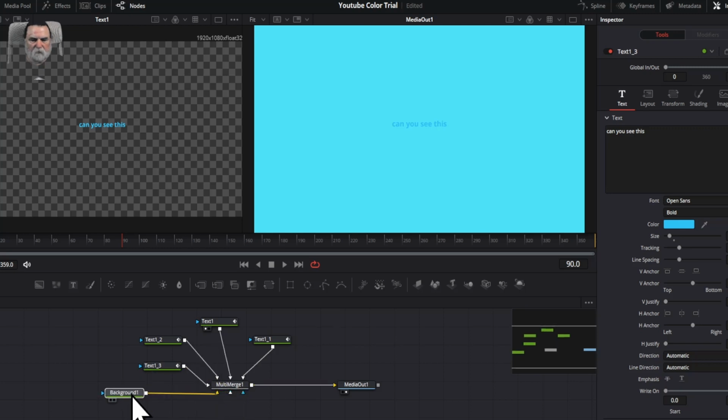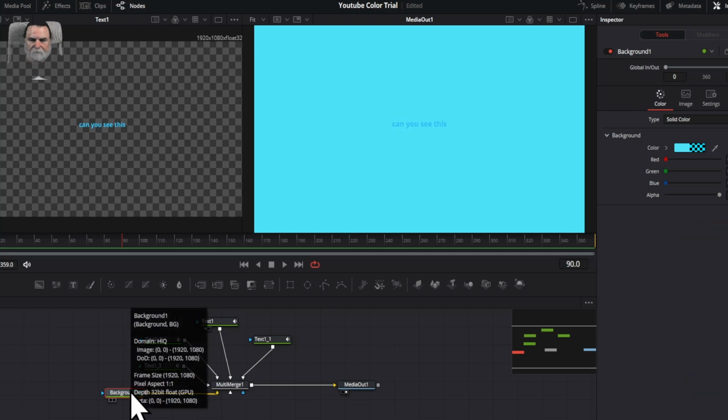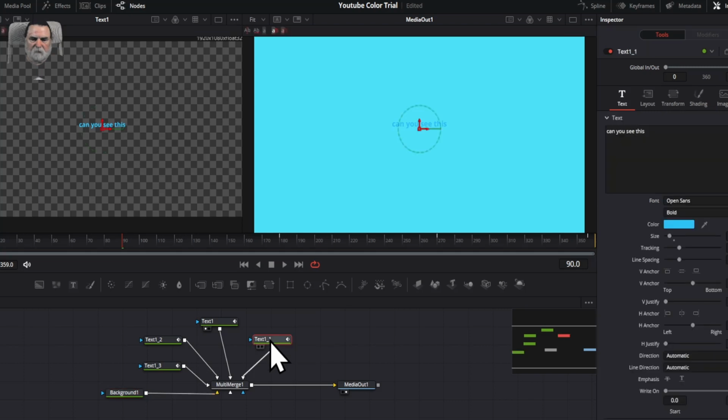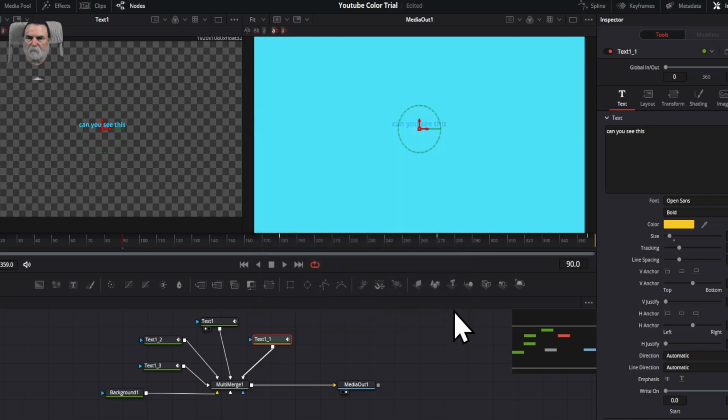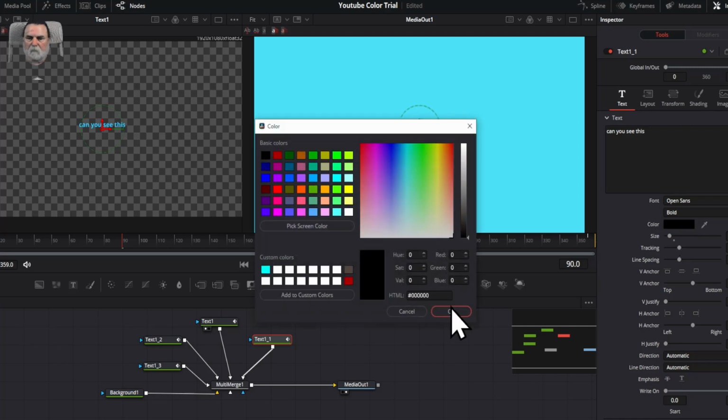All right, that looks all right. So now everything is sitting on top of one another. If we come in here to this text node and we go to the color and we change the color from wherever it's at, which is 2EC1F7, let's just change the color to, I don't know, make it stand out. Well, guess it doesn't stand out. It should have stood out. It really should have stood out. Let's go with black. Hit OK.